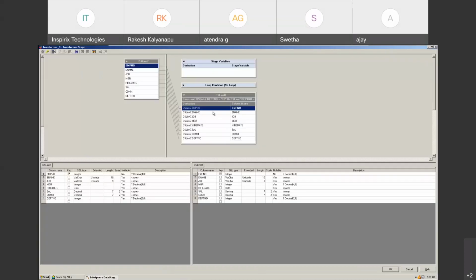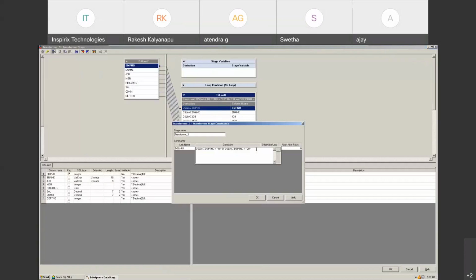So how do you apply it here? Remove everything. Come here. Select all, remove it. Input column, department number. Right click, equal to string 20. Right click. Now you apply the AND condition. And input column, EMP number equal to string 7902.